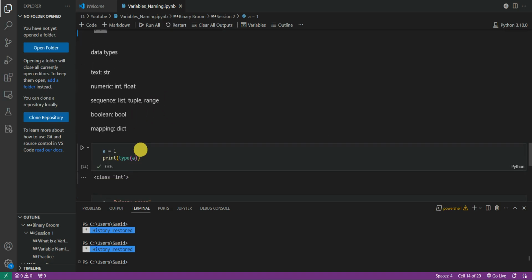Now let's talk about the data types. There are a lot of data types out there. The most important ones that I brought here are strings, which are used to store text. Also, we have numeric data types, which are integer and float. Float has a fraction like 1.5 or 1.2, and integer is just a round number without any fraction.